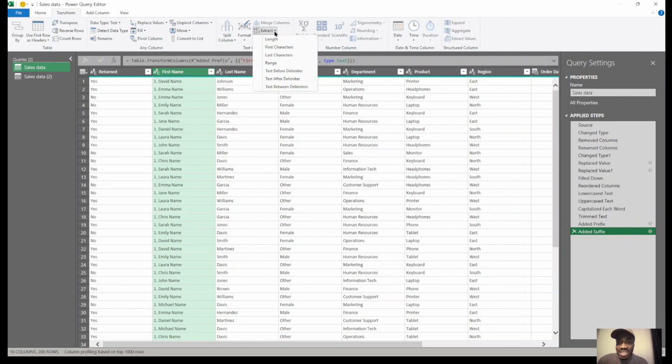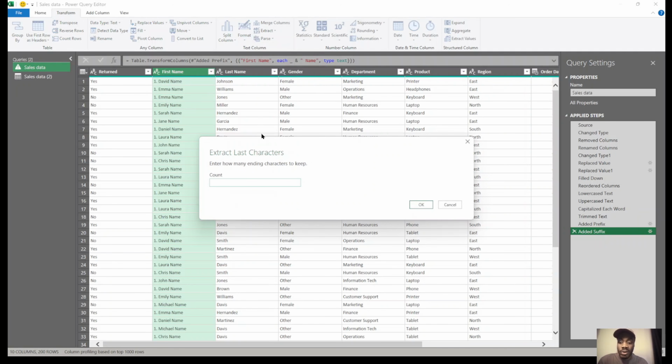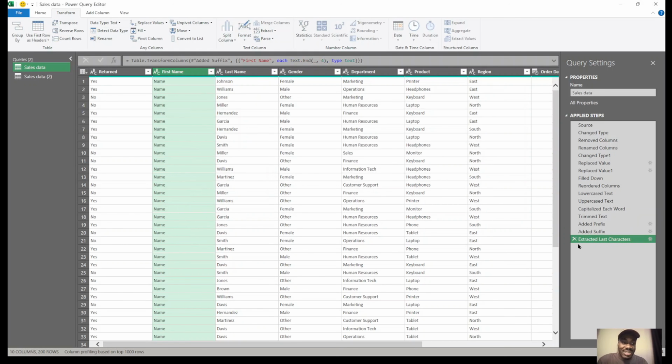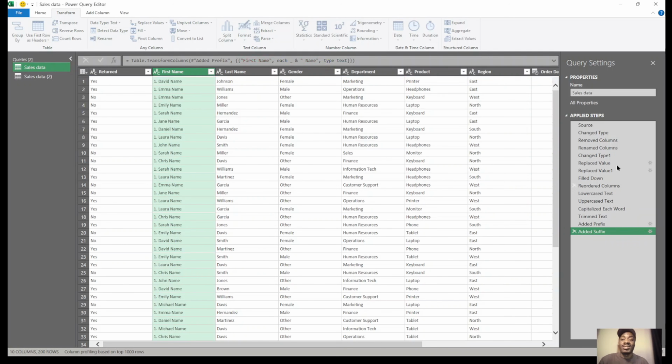Now let's extract the last one. Let's extract all the names here. That is last characters. We have 4 characters in NAME, so that's 4. I will extract only those names, as you can see here. That is how extraction works as well.